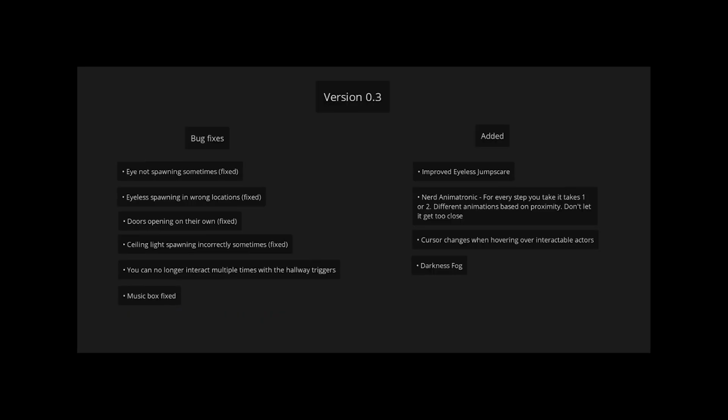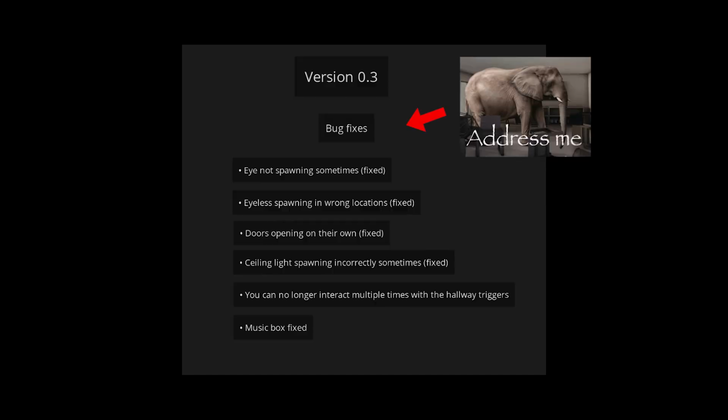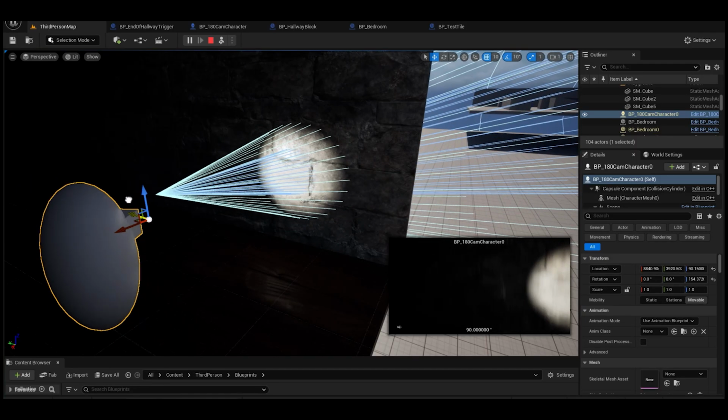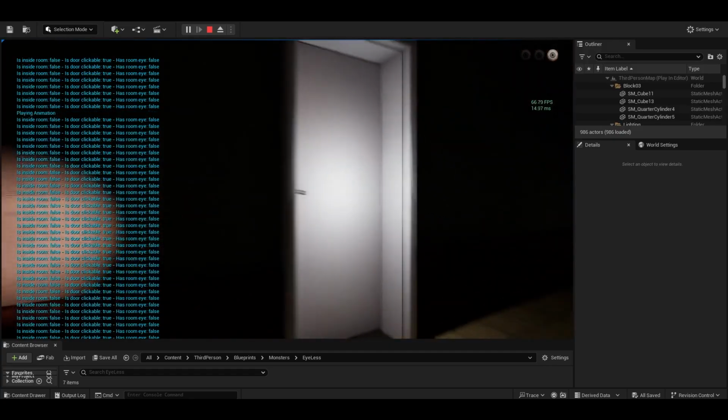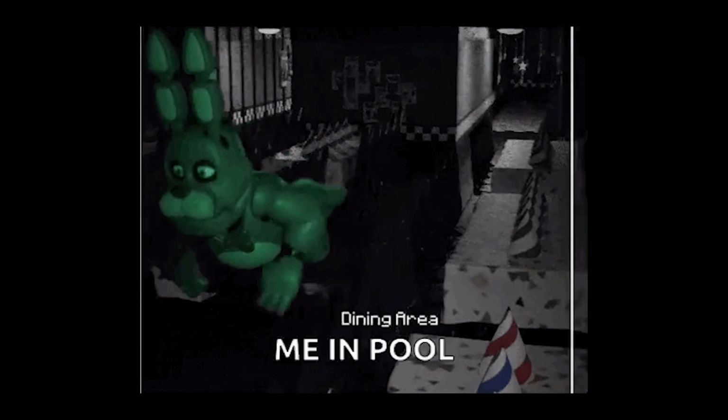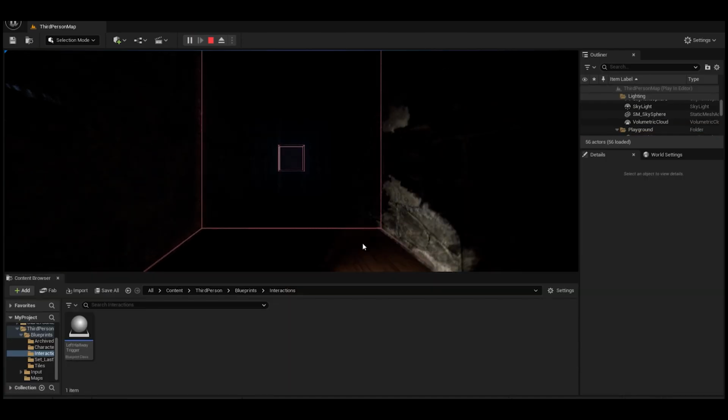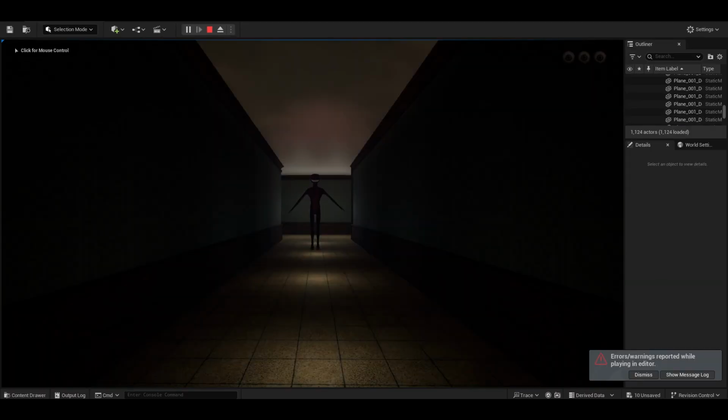I have added a lot of content for this update, but before I talk about that, let's address the elephant in the room. As this is my first time developing a game, you can imagine how many bugs I've encountered. From doors opening by themselves to monsters spawning on weird locations. This game was super glitchy. Just take a look at this.